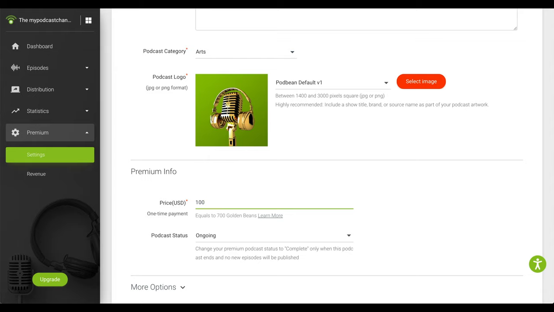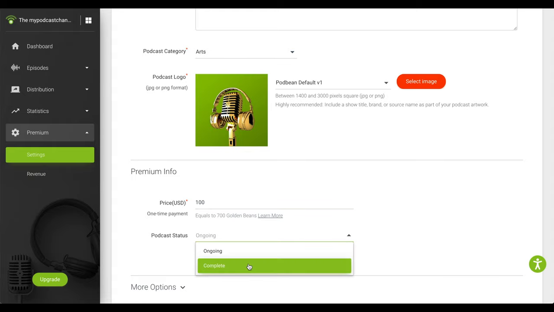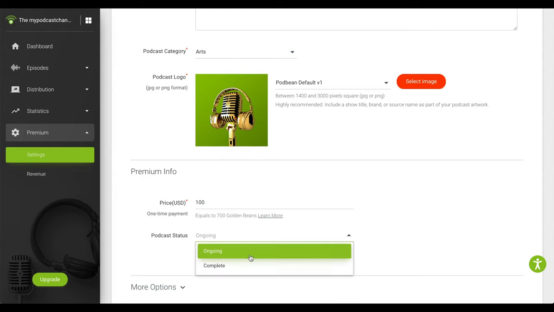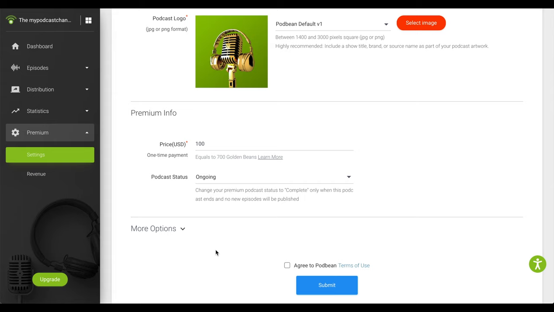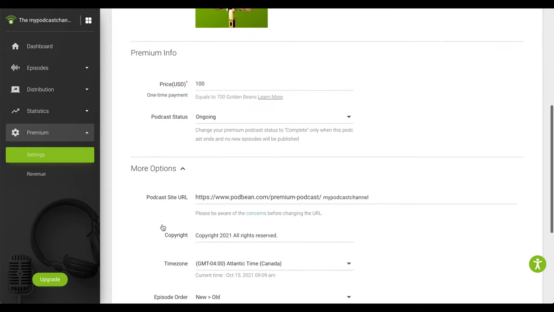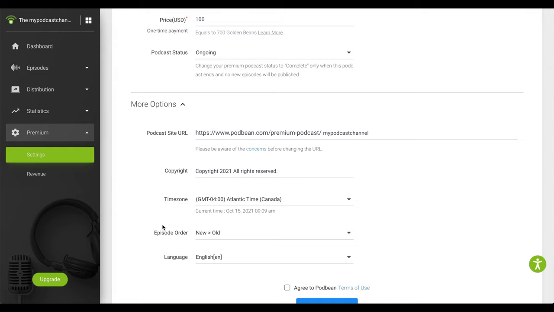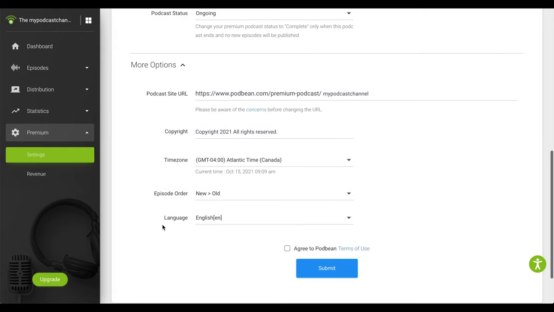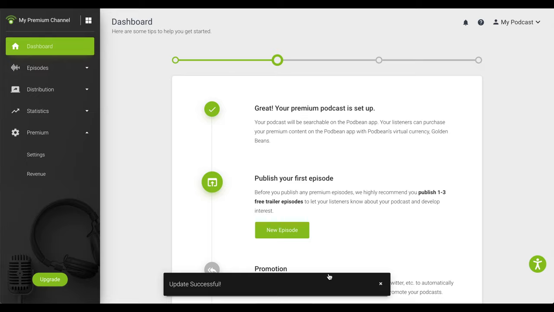Under Podcast Status, set the status of your premium podcast. The status will either be ongoing for channels that will have continued content, or complete if all of the content has already been published. Click on More Options to set your copyright, time zone, episode order, and language. Click the Agree to Podbean's Terms and Conditions checkbox, then click Submit. Your premium podcast channel has now been set up.